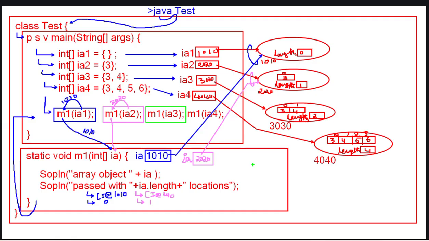Now parameter IA pointing to... wonderful. Both are the same reference. Then logic executed. Second time, IA variable refers to which object? Second object. Now right side. What is the output the second time? IA variable refers to the integer array object which is created at 2020, and the length of the array object is 1.